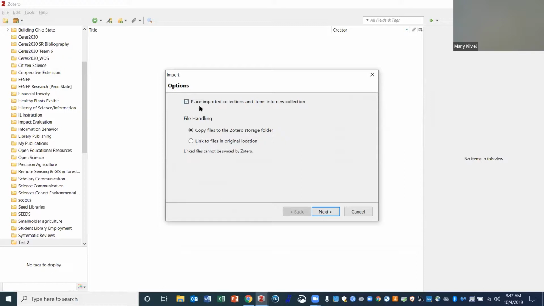And then it's important to leave this option, import collection into new collection. So it actually creates a new collection, and you want that. Otherwise, it will end up in your general collection, and you will not be able to find it. You can sort it by accession date, so it's two additional steps.